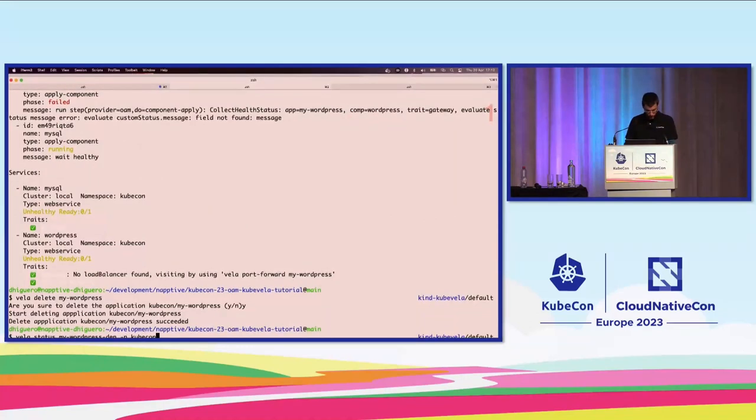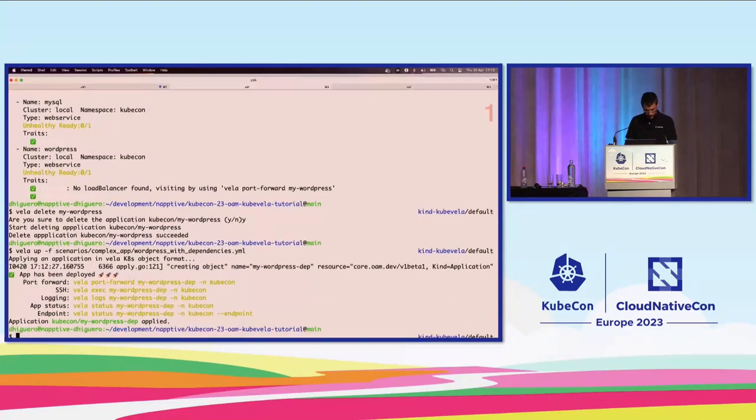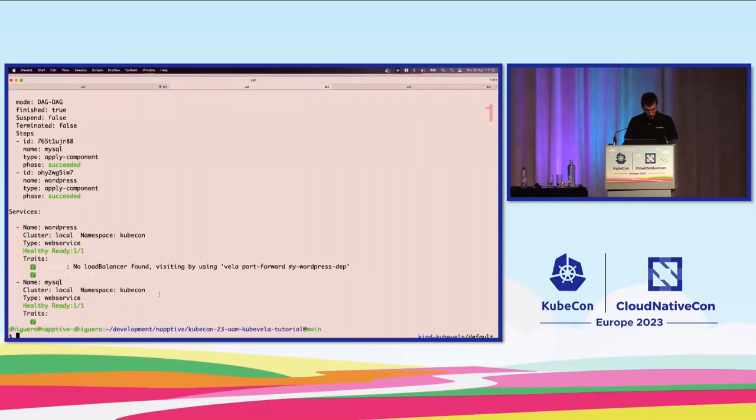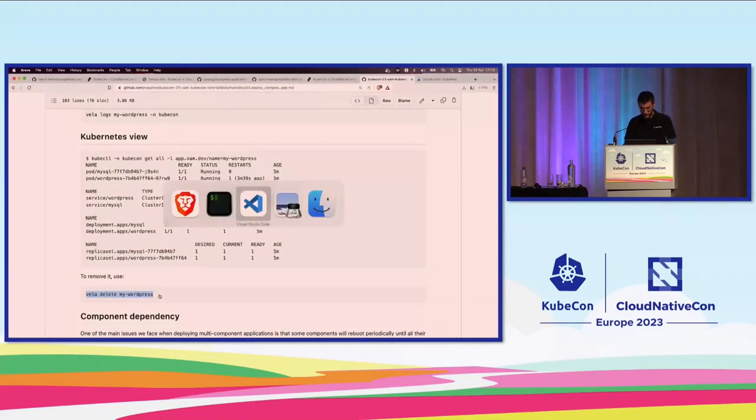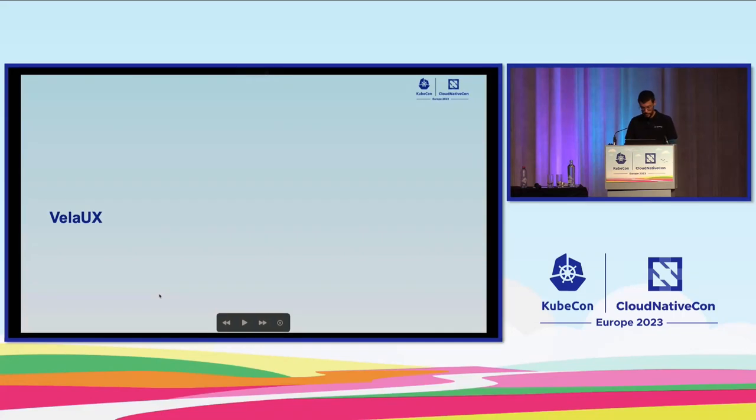and check the status of it, you will be able to see at some point the workflow being stopped because it's waiting for the other one to be available. Okay, right now everything is preloaded. Okay, we'll see here a little bit more information about this with KubeVela UX, which is coming right now.